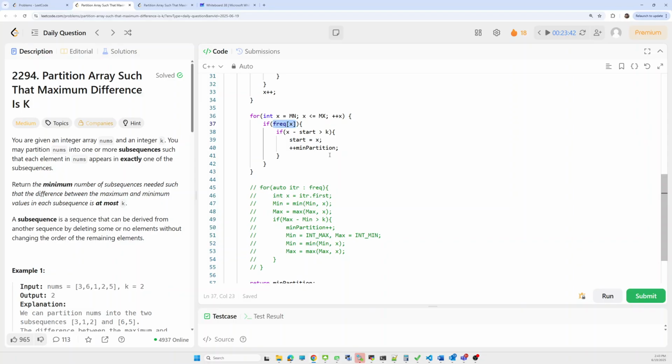If it exists, then only we have to check the difference, meaning the difference between x and the start. If it is greater than k, then we have to update the partition, meaning we need one more extra partition.